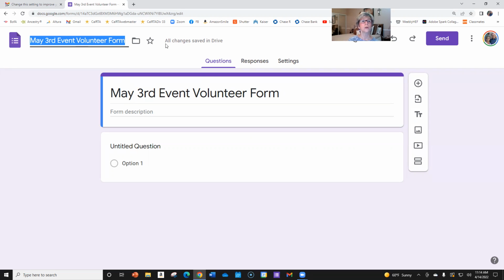And by the way, notice right here, all changes saved in Drive. This is the luxury of Google. It saves automatically. You know, when you're working on a Word document, you have to go up to File, Save, or File, Save As. You have to save it all the time. Otherwise, if you accidentally delete it, it's gone and you can't really recover it. This is always saved on your own. You can always go into your Drive and find it. That's a nice luxury there.